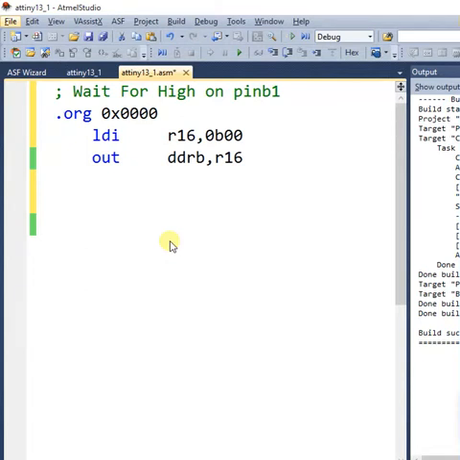Welcome, and in this next video we're going to show you how you can write a subroutine that will wait for a high on pin B bit number 1. So I've already done the org, and I've also set up the DDRB so that pin B bit 1 is an input, and you can see that is done right here with this first 0.